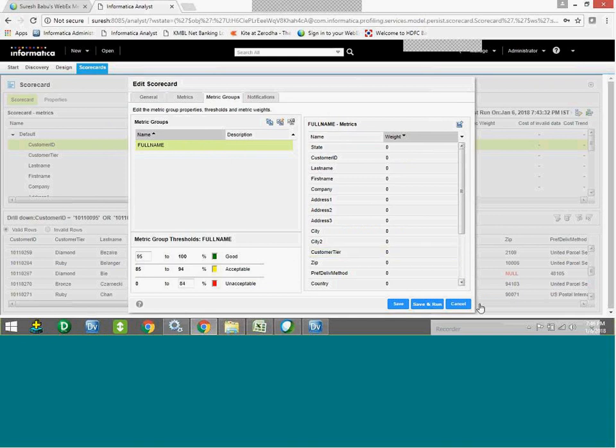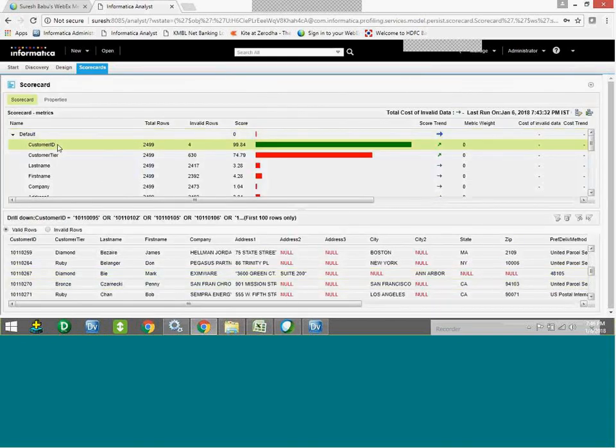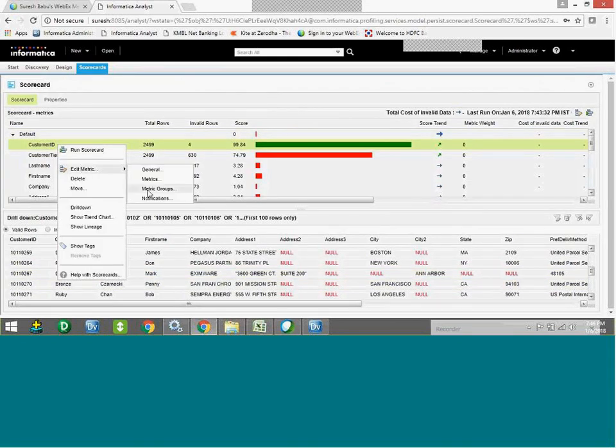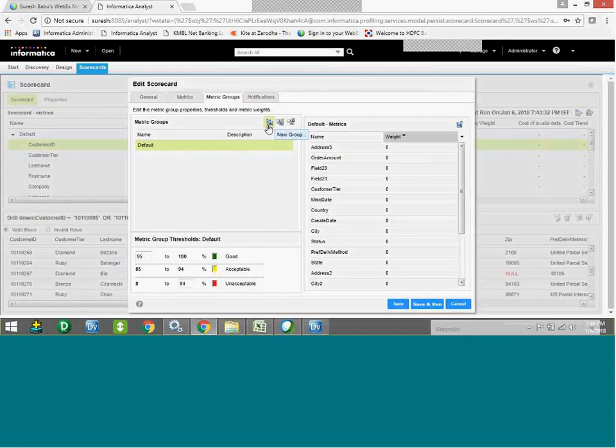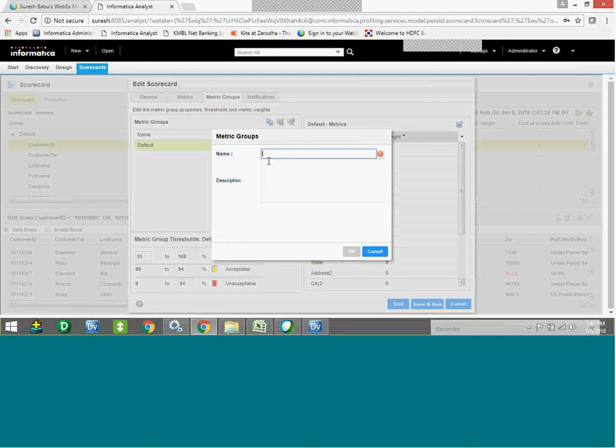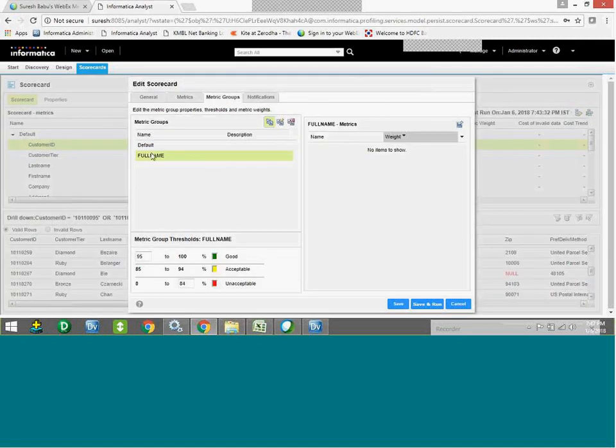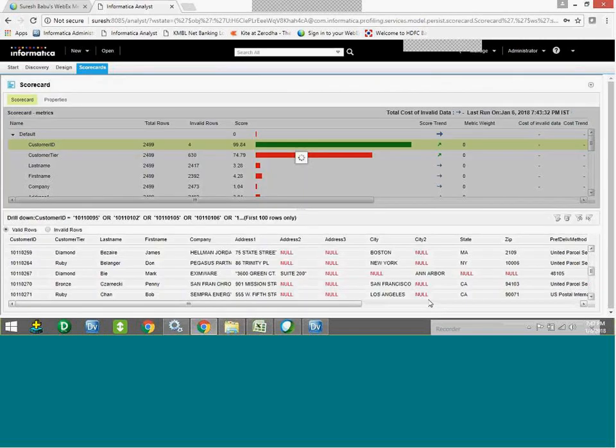So I have the existing group. I want to go to Groups and add a new group called full name information. Okay, so you see one group is added here. You save it if you want.